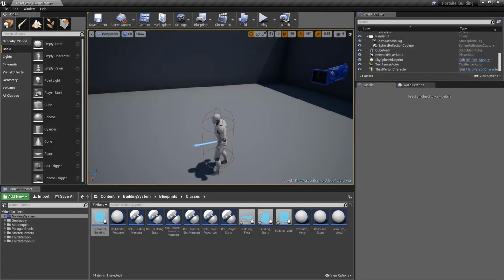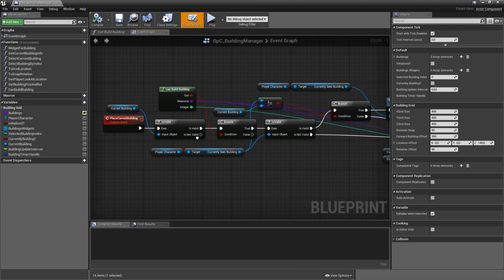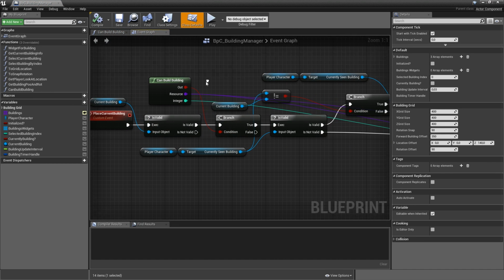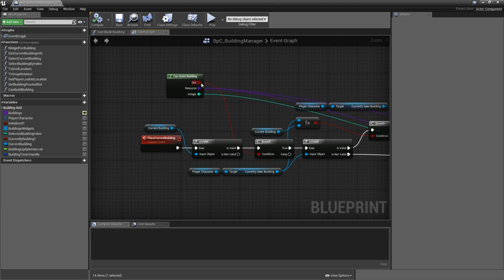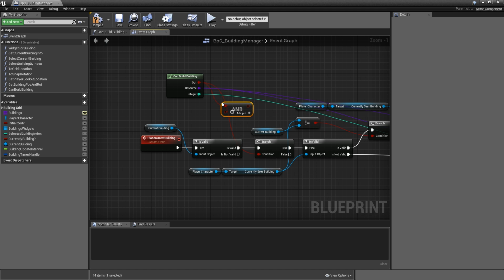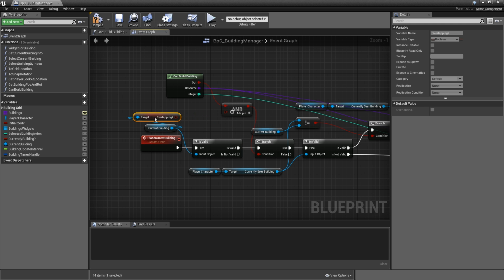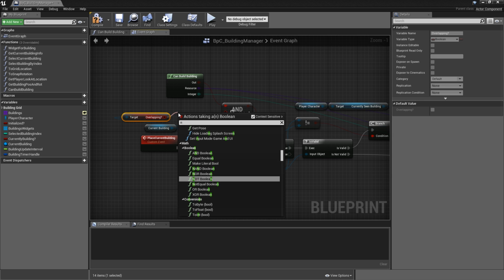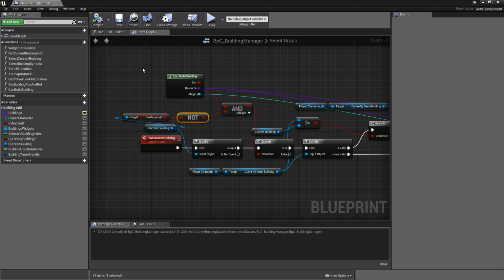So close your master building class, and in our building manager, we'll go to the place current building event, because here we've got a branch that just checks whether we can build building. We want to add a second condition. So off of the out of can build building, we will add an AND boolean, hook up the AND to the branch. The second condition will be that our current building overlapping variable is false. So off of overlapping, look for not boolean, hook that up to the AND, compile and save. That's it for the logic.